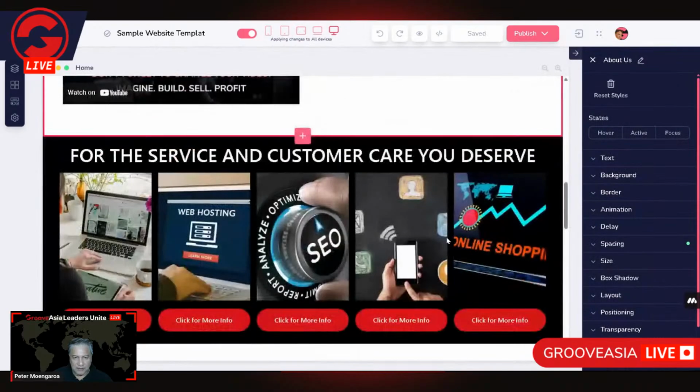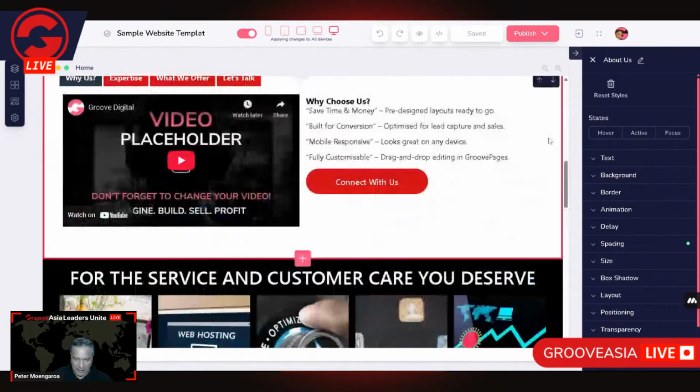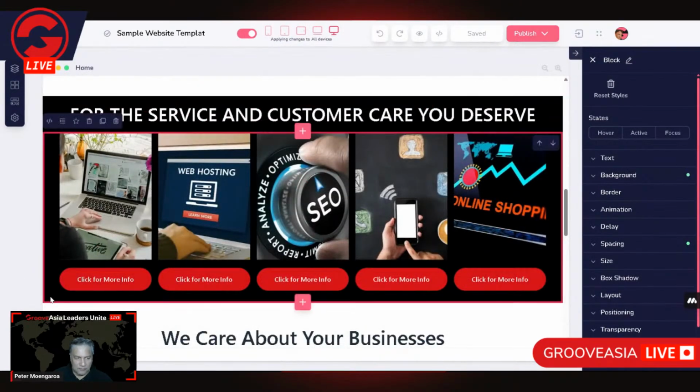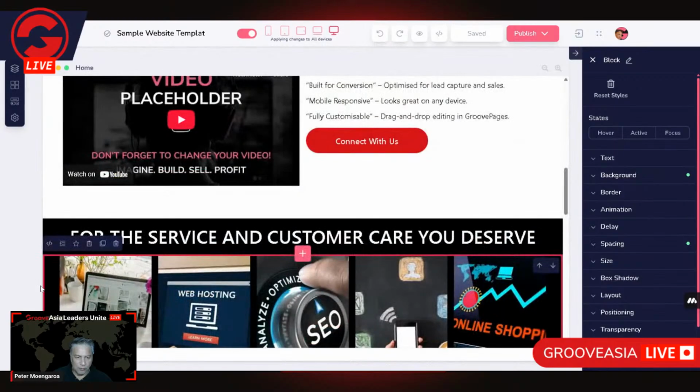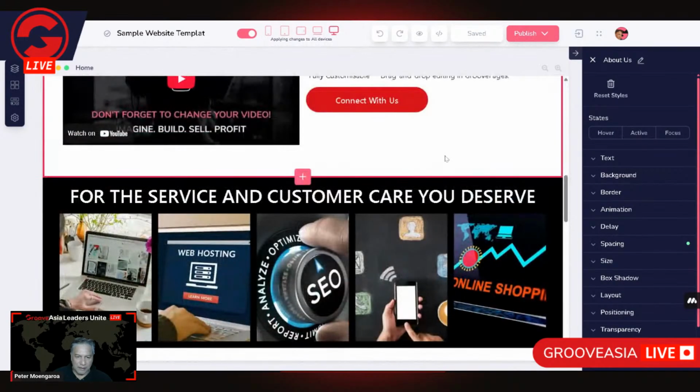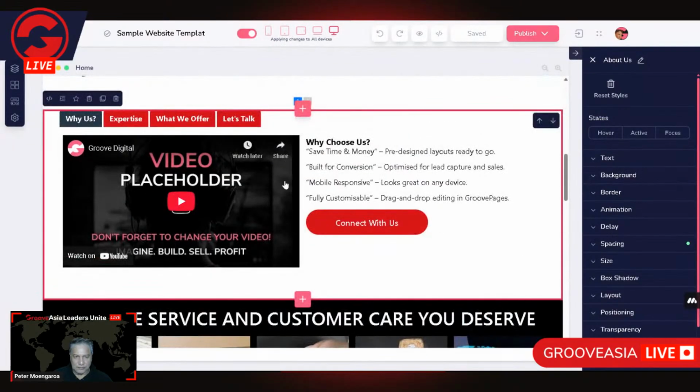I'm just going to click on this one here, but I'm going to add a block. Again, if you're new to this, these are all blocks. If you want to call them sections, you can, but they're all blocks. Inside the block are containers. Over here, there's two containers, one for this side and one for that side.